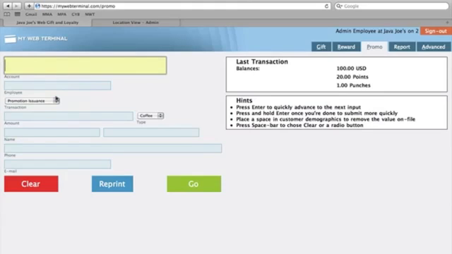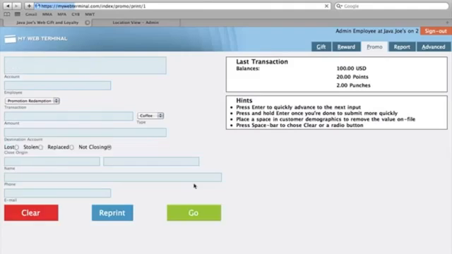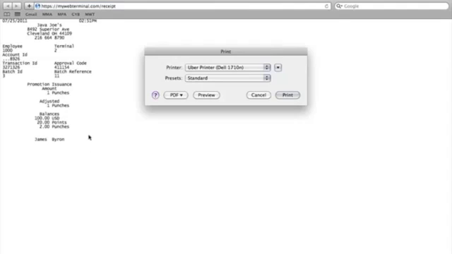Once we've chosen our transaction type, we will again enter the account number for this card, the employee ID number, and then the amount we would like to add. In this case, our customer has purchased 1 coffee, in which case we'll add 1 punch onto the card. Pressing Go will run the transaction, and it'll allow us to see the receipt that we have added on $100, 20 points, and they now have 2 punches available.